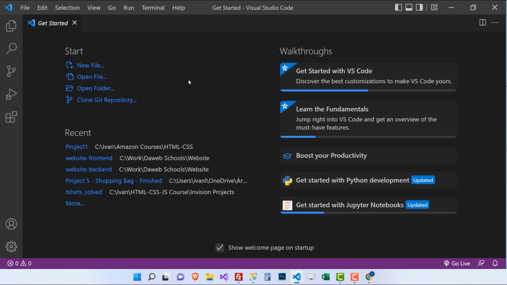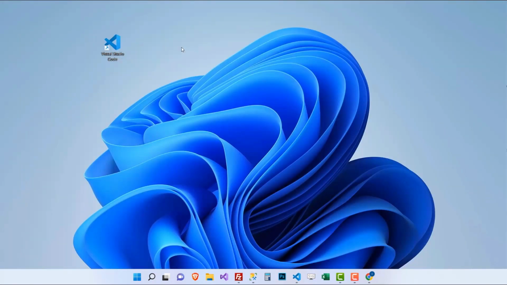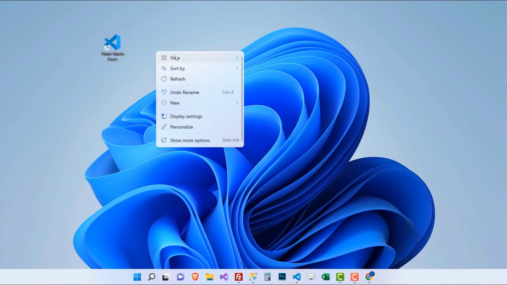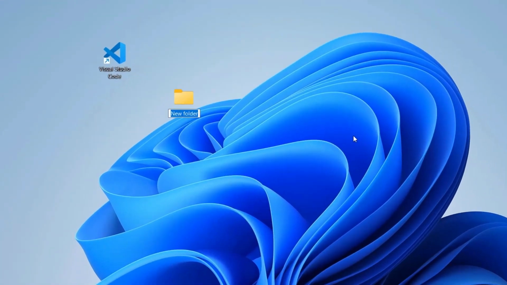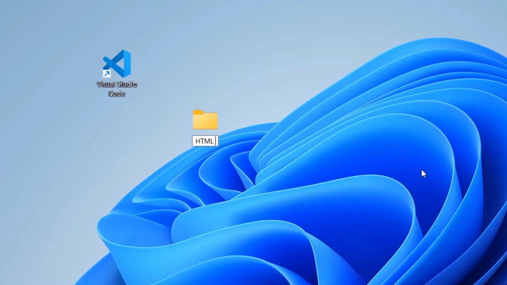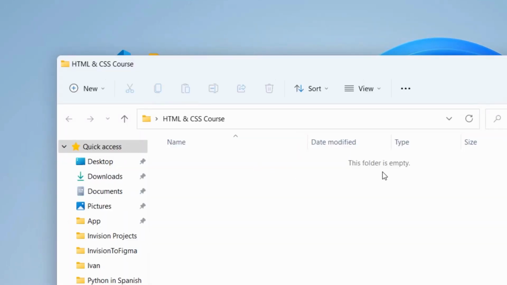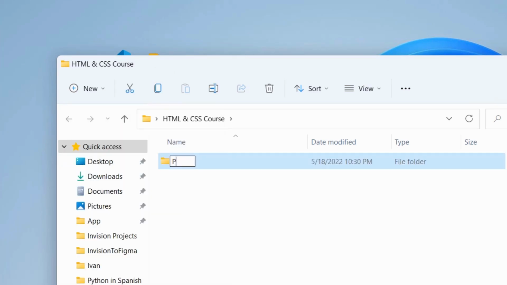The best way to manage a project for a website is by opening a folder. So before we do that, let's create one. So I'm just going to minimize Visual Studio Code. I'm going to right click on my desktop and choose new folder. I'm going to name this HTML and CSS course. Inside this folder, I'm going to create another folder for our first project. So I'm just going to go to new folder. And I'm just going to name it project 1.